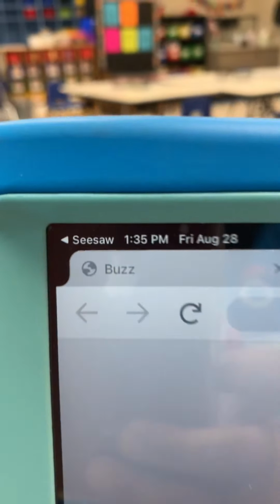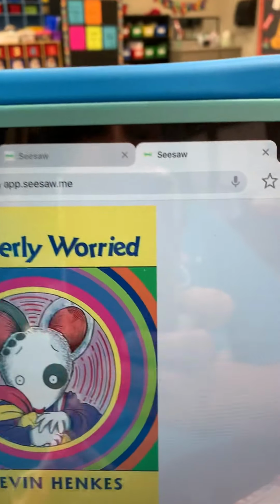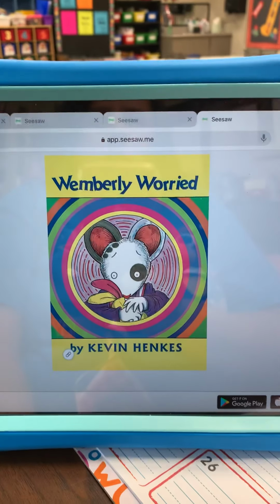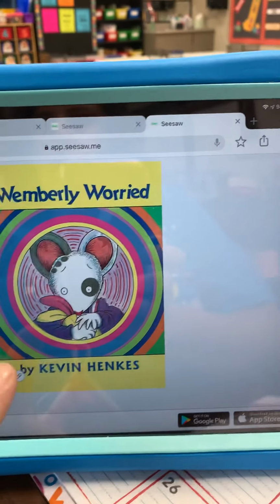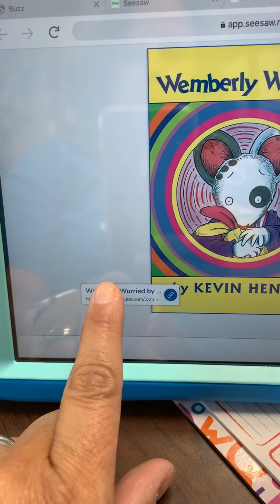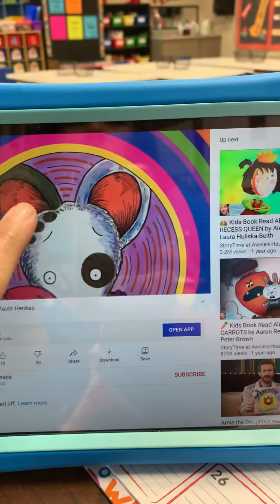You can see we can click right there to go back to the Seesaw app, but right now we're accessing Seesaw in Chrome, which is going to be the same thing. It's just going to be like an internet. Okay. Now the link should work. So I will touch the link. It pops up, and I'm going to touch it again, and it's going to take me to the story, to YouTube, so I can watch the story.